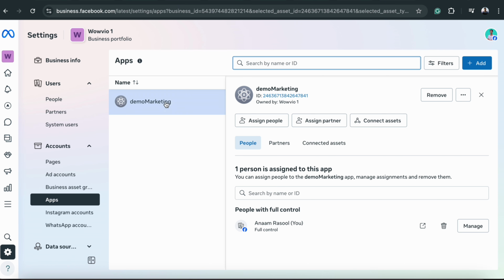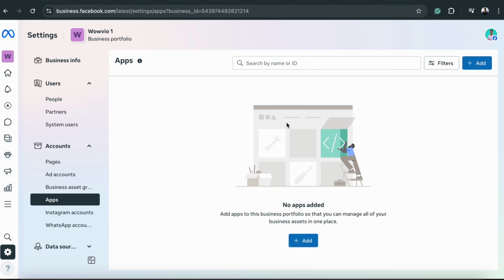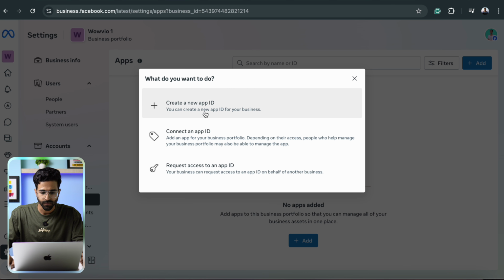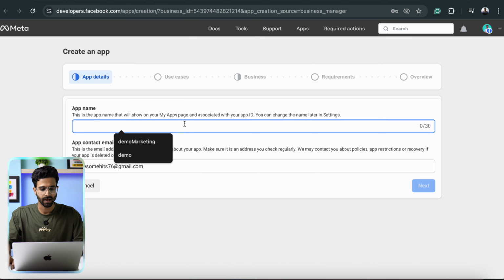So what we'll do, we'll try to build a new app. I'll try to remove it. So I removed my application. Now what we'll do, we create a new app. I'll click on add app. So we'll click on create new app. Then we'll give a name. Right now I'm giving the same name again, demo marketing app, and we'll click next.